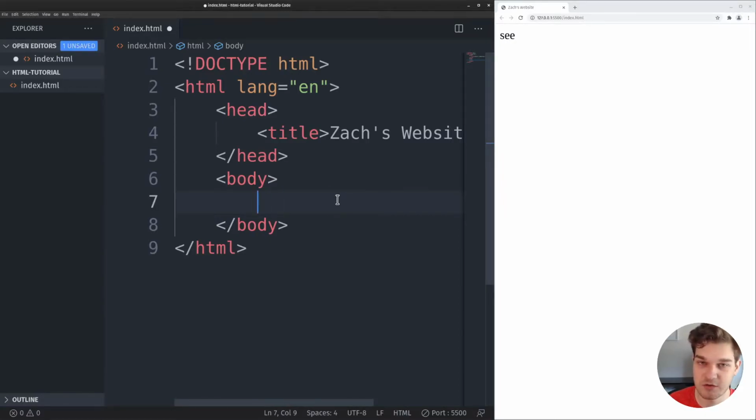But you actually shouldn't just put plain text in the body. You should put tons of elements in here. One of them is the paragraph element. So this will create a paragraph of text, and you'll see it'll move down a little bit.